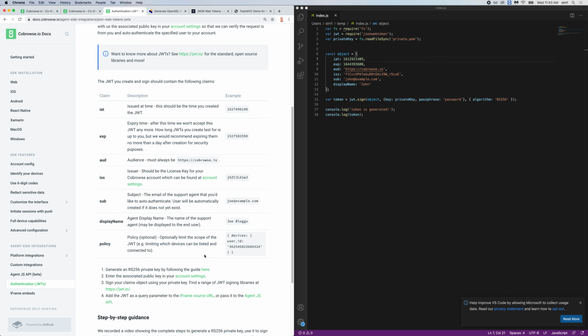This can be used for a variety of purposes. For example, you can generate a JWT that can be used only to connect to a single device. Or perhaps you have multiple customers using a single Cobrowse account. For example, if you are whitelisting Cobrowse into your own products and services, you might have your own customer A and customer B. You want customer A's agents and users to only be able to access customer A's devices, and customer B's agents and users to only access customer B's devices. You can easily achieve this using the policy claim on the JWT.